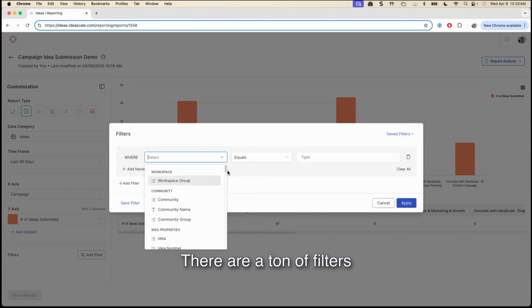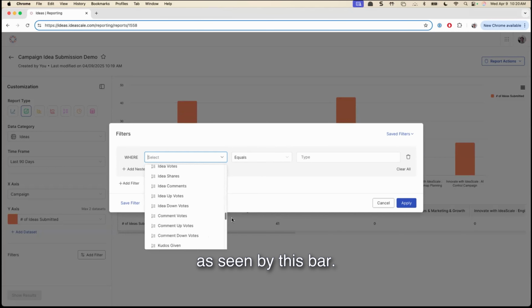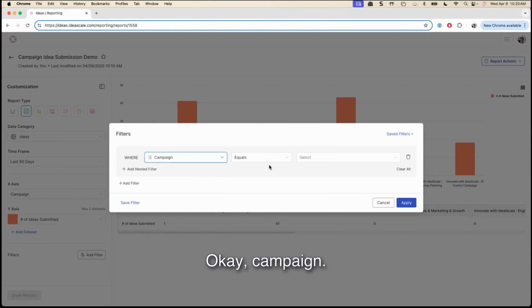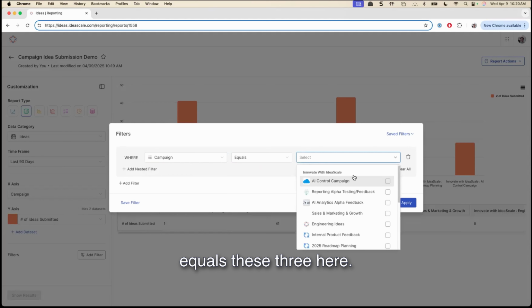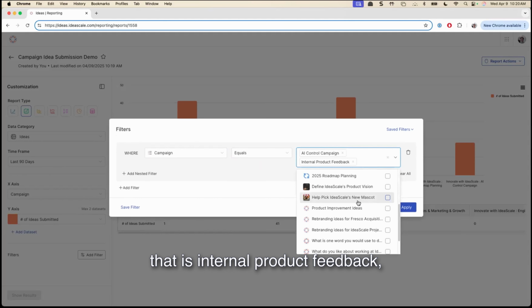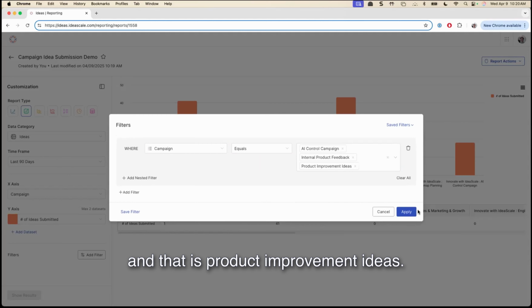There are a ton of filters that you can scroll through, as seen by this bar. There's a ton of stuff. So I'm just going to search for campaign. Okay, campaign. What did we want? We want when the campaign equals these 3 here. That is AI control, that is internal product feedback, and that is product improvement ideas.